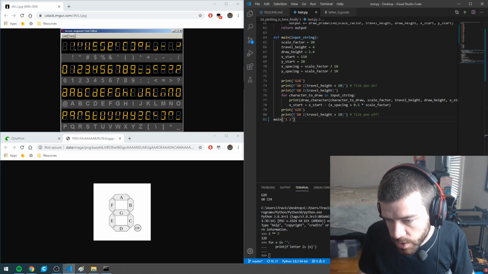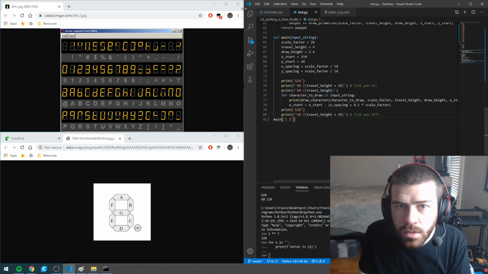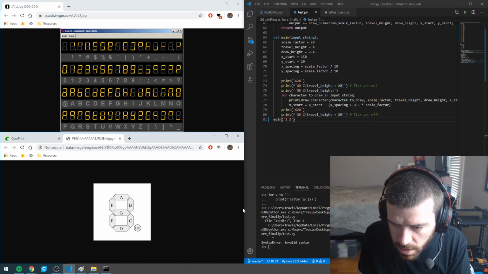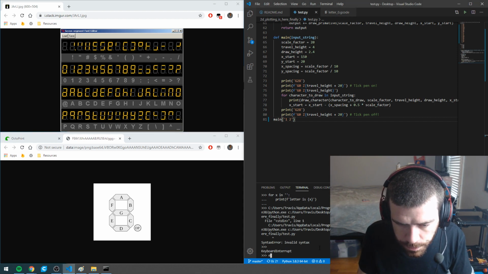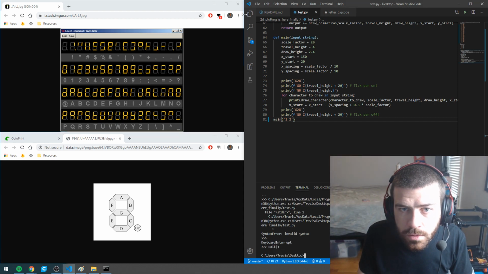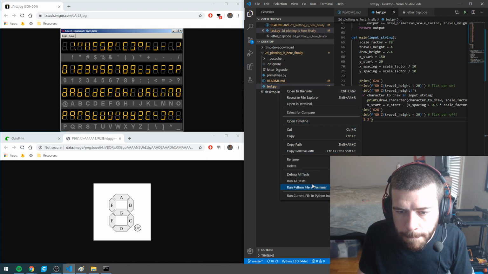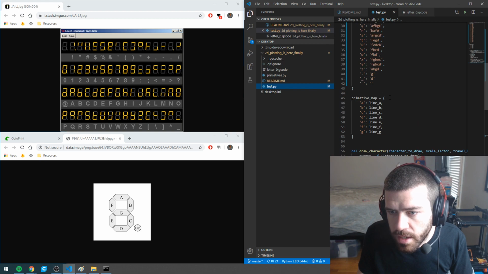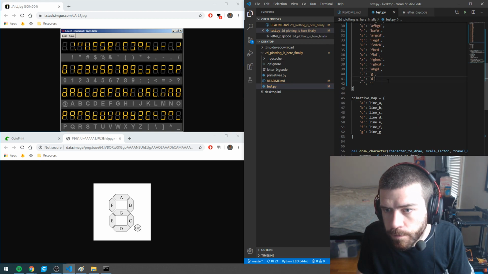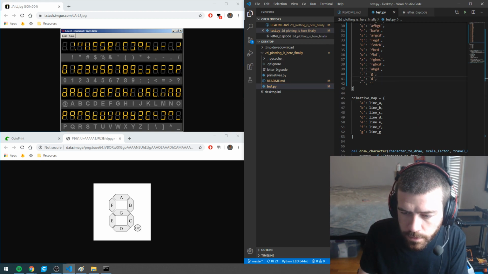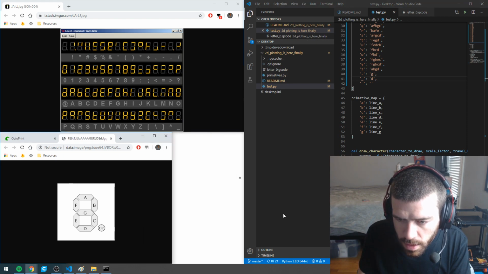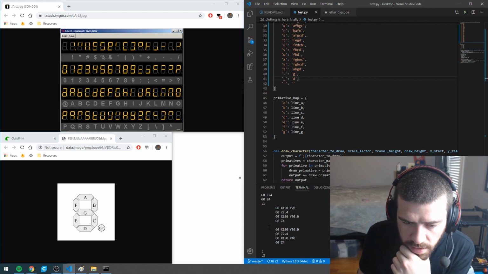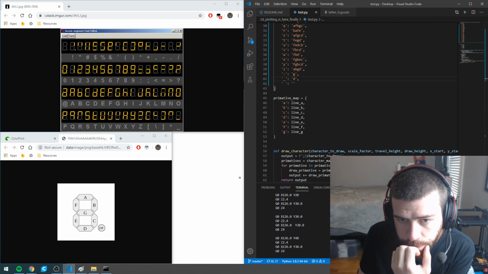So let's split terminals. It's not the terminal I wanted to run it in. Try this again. Oh, probably missing a comma somewhere. Yep. Cool. All right, so we should expect... What's that? Yeah. Yep, there's a space. Cool.